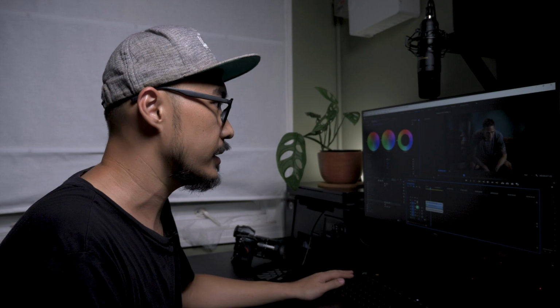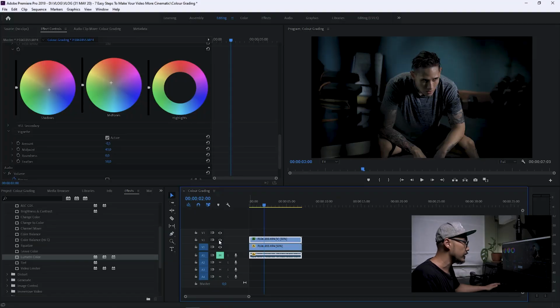As you can see now, this is the footage after we adjust the color, and this is before we adjust the color. There's a lot of difference. It looks more dramatic, right? And there is another way to do it by applying a LUT or presets, which I'm going to cover in my future video.